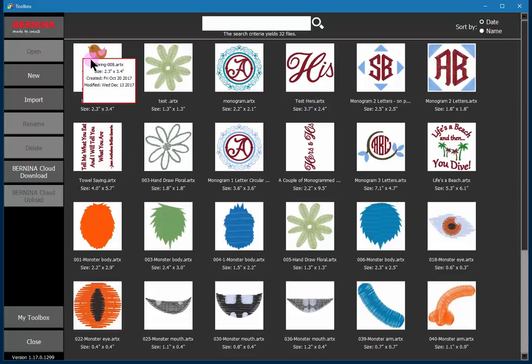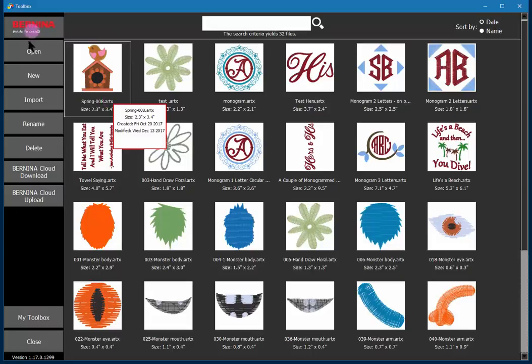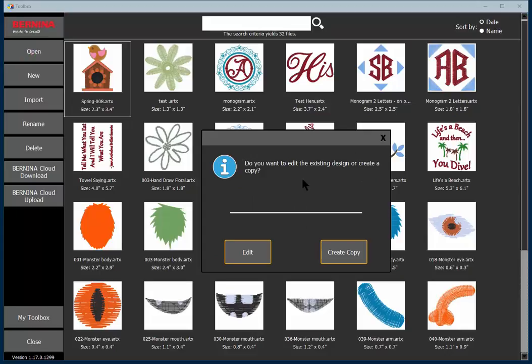So in order to open a file, I will select it first. It shows its highlight around the file. And now my Open button is available. When I do that and click on Open, you will see that I now have two options. I could either edit the file or create a copy.